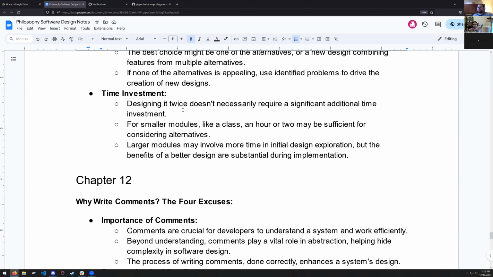And the other thing that people tend to worry about with the whole design it twice is, oh God, now I need double the time to think about it. Not really, because you're already thinking about it. You've been thinking about it. And in your head, you've kind of been thinking of, well, how can I design it? And so it really doesn't take that long. The book mentions for smaller modules like a class, maybe an hour or two. For me, it tends to be minutes, just because I've been working with certain libraries for very long. And so I can immediately visualize, think, and program exactly how that needs to be done for smaller things.